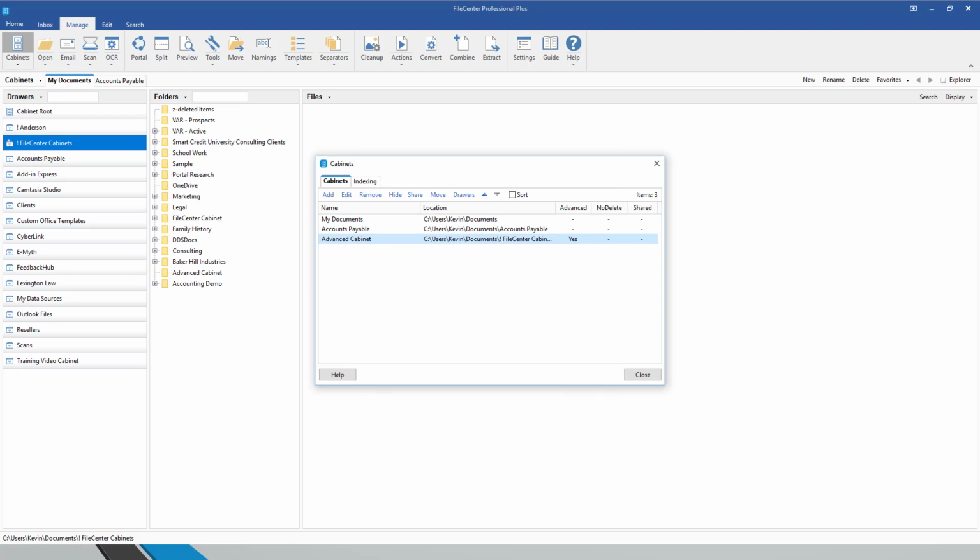So now that we've got an advanced cabinet created, go ahead and pause the video and create your own. Once you've created your own advanced cabinet, come back and we'll learn some more on the real power behind that.